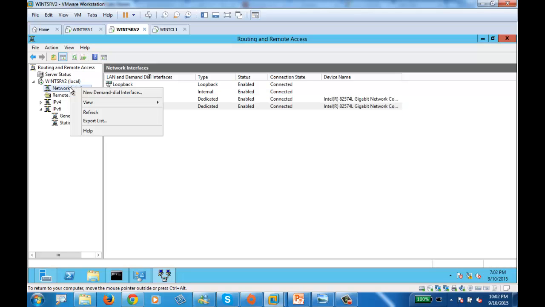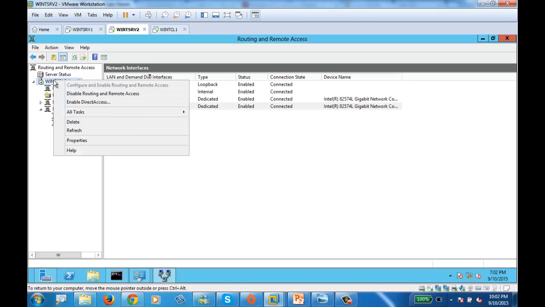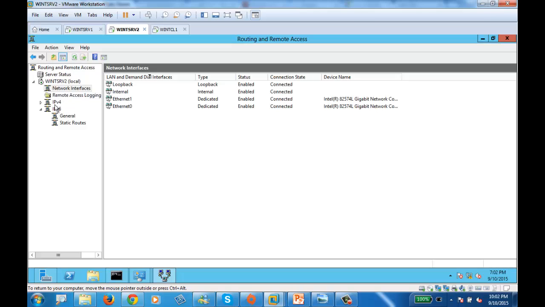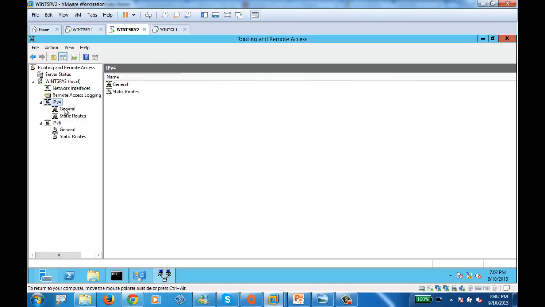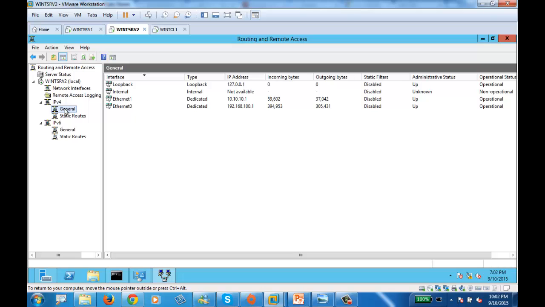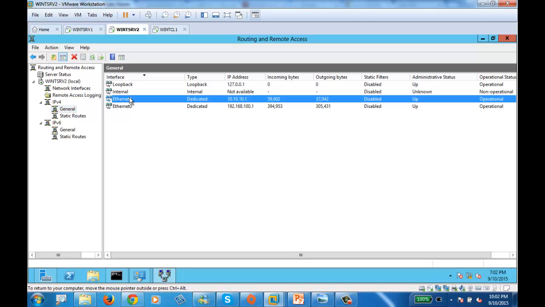If I right click on this, you can disable routing and remote access. And this router functionality, guys, should start working automatically. If you go under IPv4, since this router is working on an IPv4 network, and you go to General, it shows you the current routes here, Ethernet 1, which is 10.10.10.1, and Ethernet 0 is this.